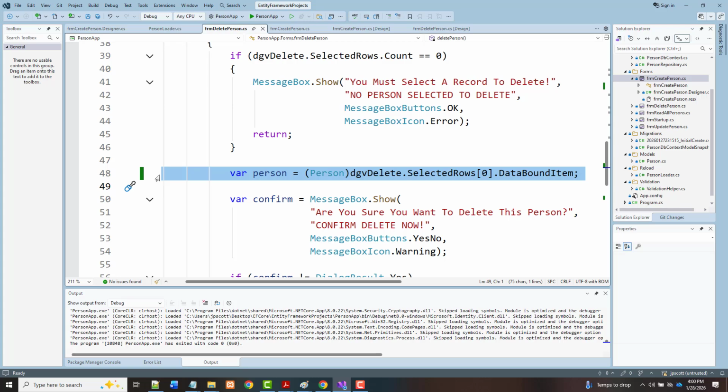So var person lets the compiler infer the variable type. In this case, the type of variable is going to be inferred as being type person. All right. Why? Because we cast it as type person. The dgv delete, that's the name of our data grid view. Selected row 0 will get the first selected row that we have in the grid. This assumes that at least one row is selected, and if you don't select anything, you'll get an exception.